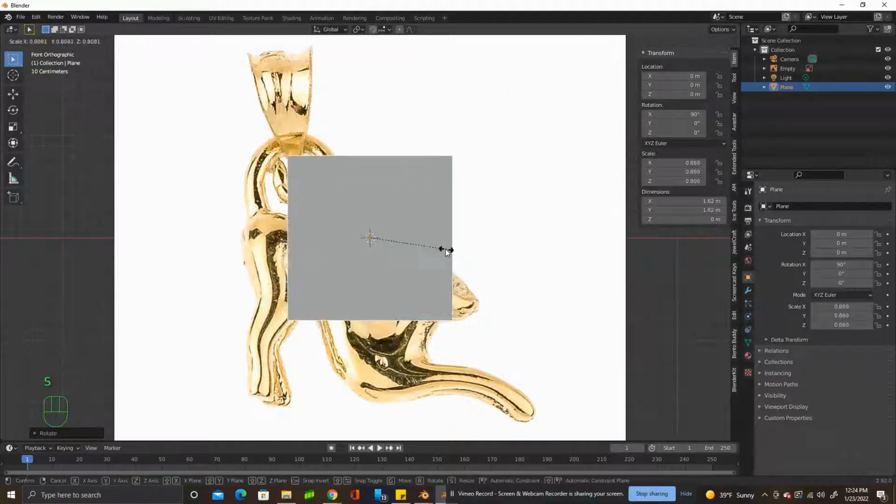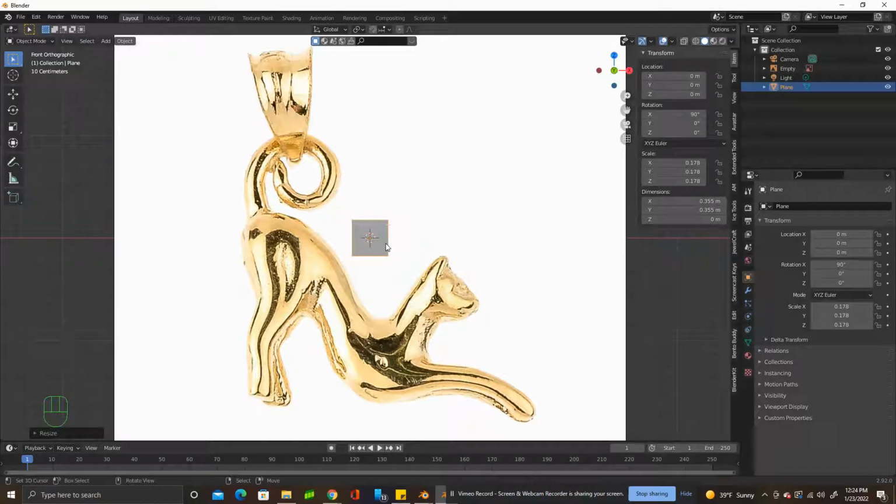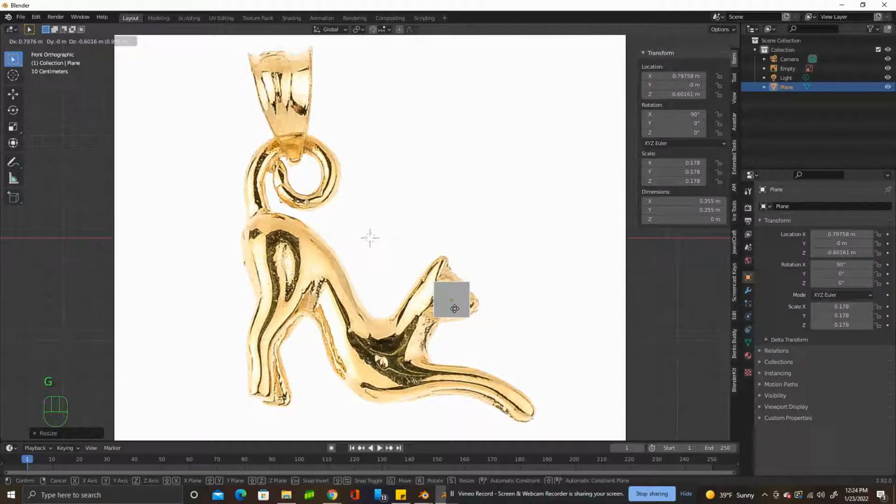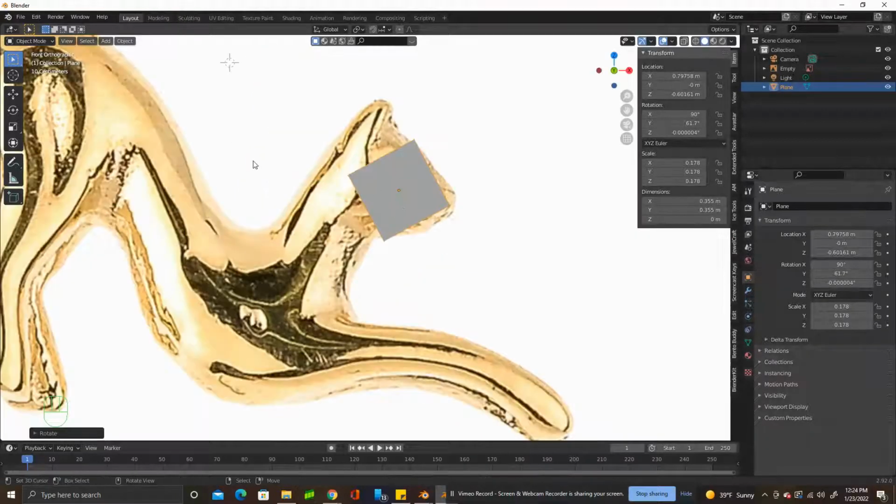And I'm going to hit S to scale. And honestly, you can start wherever you want to. I would suggest one of the ends. What I'm going to do is start here. I'm going to rotate this so it gets a little better, and zoom all the way in. Scale it a little more.